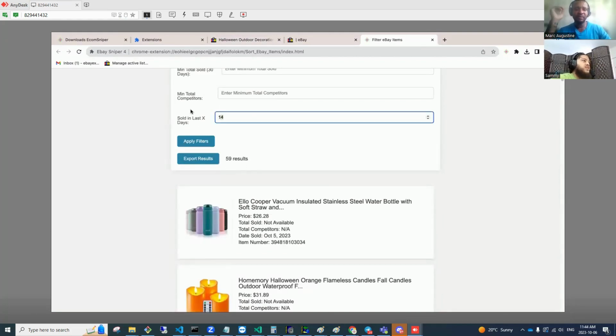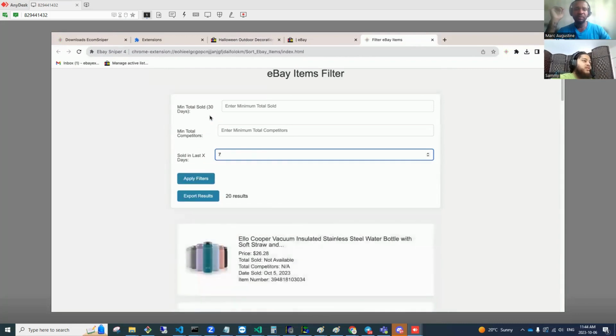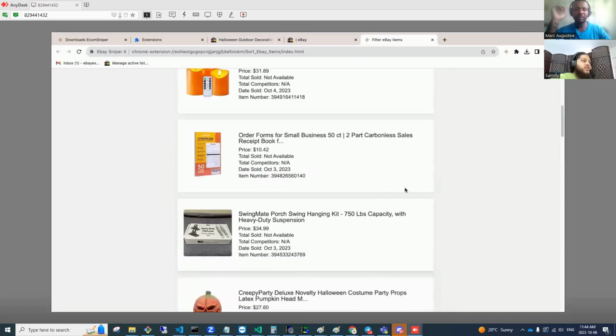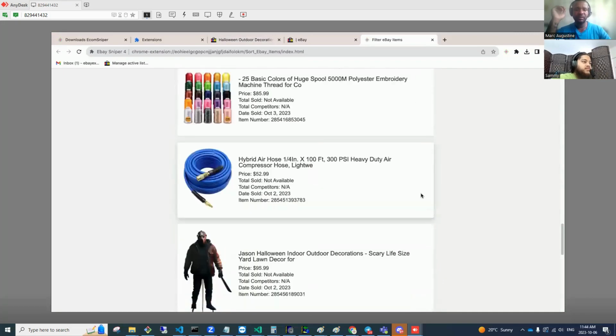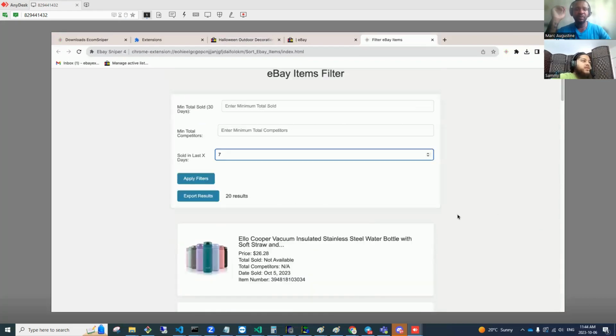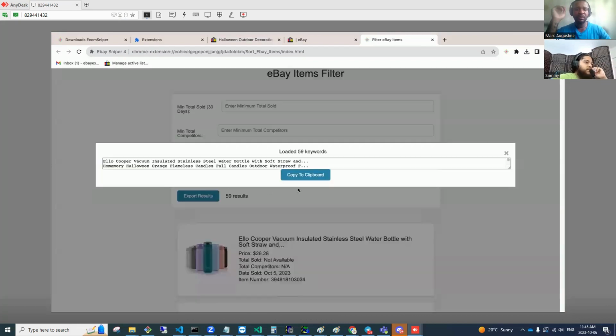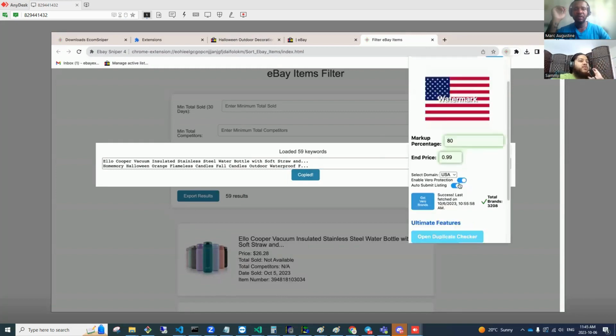So this is a new filter. You just scan whoever you want, and then you can put in how many days you want it to sort, and you can sort all the results like this. So these are all the items that sold in the last 7 days. Okay. I think I'll put last 14 days. I'll press export, copy to clipboard. So the user interface this time around is a little different, but it's a lot easier to work with though.